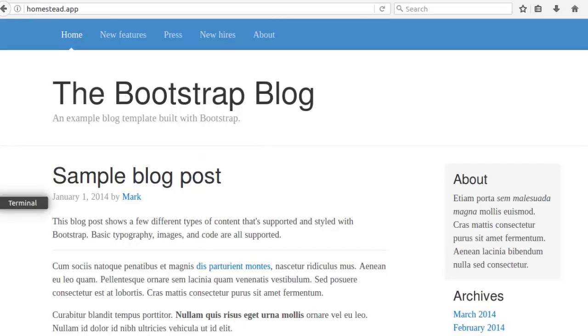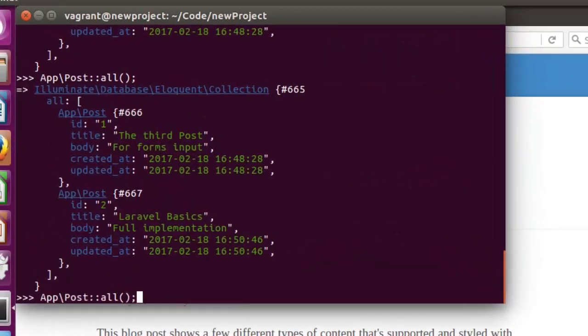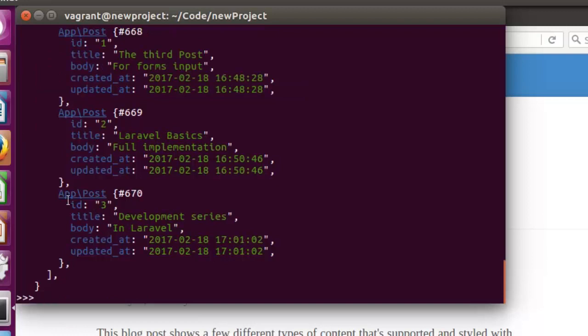So let's get to look at this right there in the terminal. Let's run this back. Post all to actually see that. Do you notice the ID 3? We have the title, development series, the body in Laravel. That's cool. This is just how to deliver post requests from forms right to the database and do some manipulations using the model to actually make it right simple.